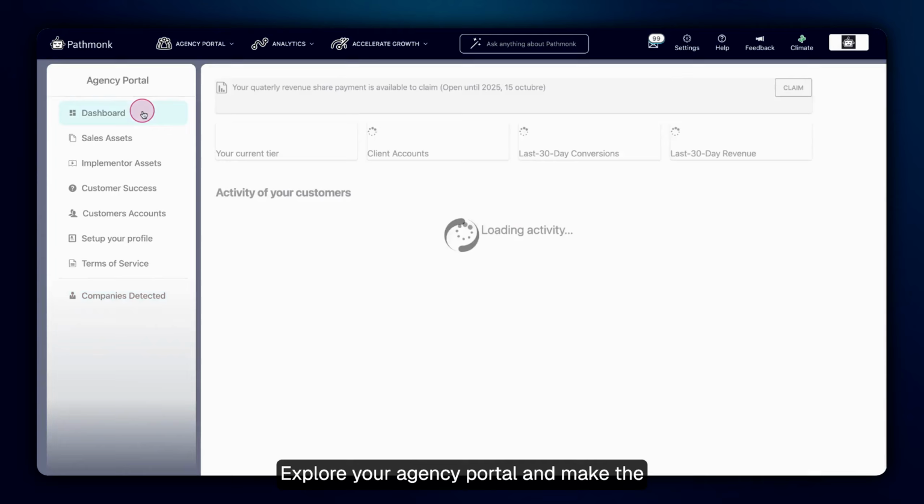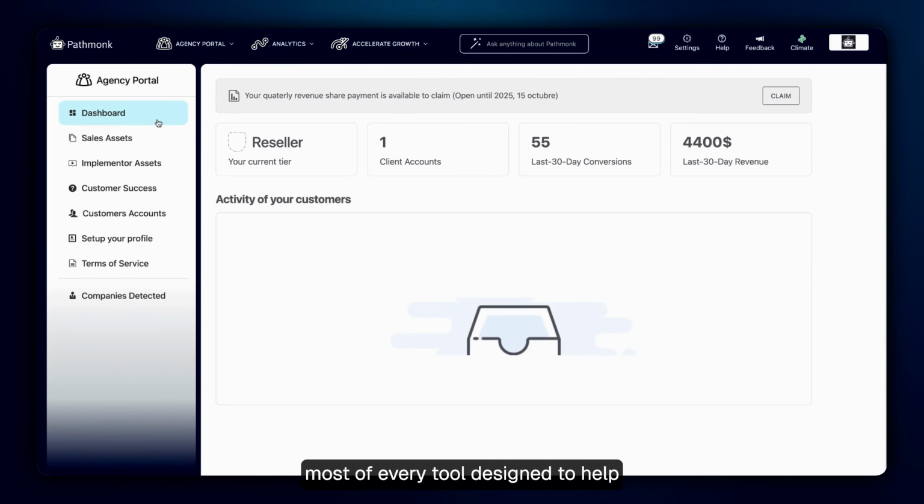Explore your agency portal and make the most of every tool designed to help your agency and your clients grow with Pathmonk.